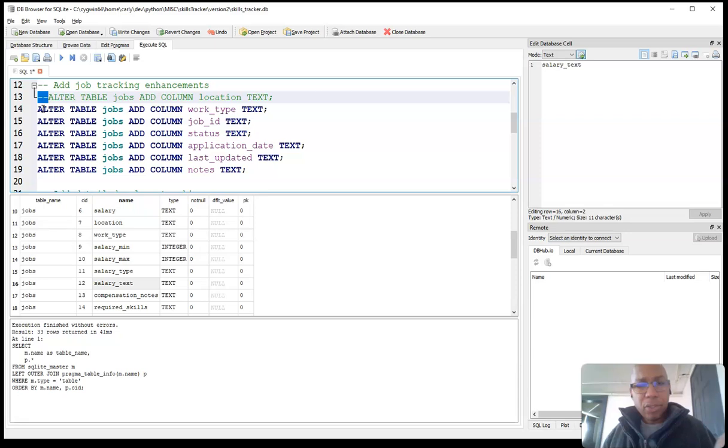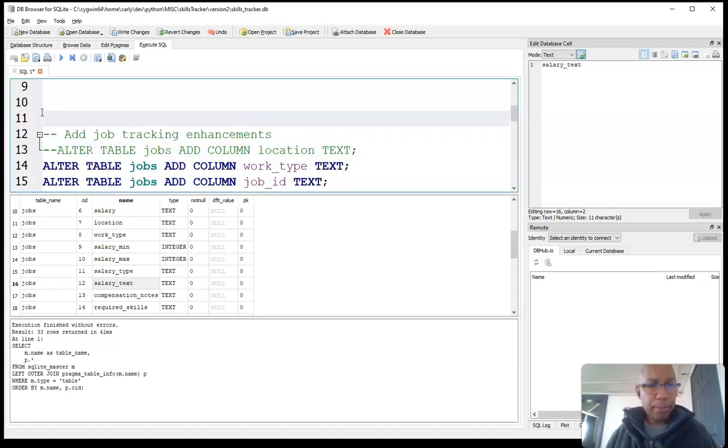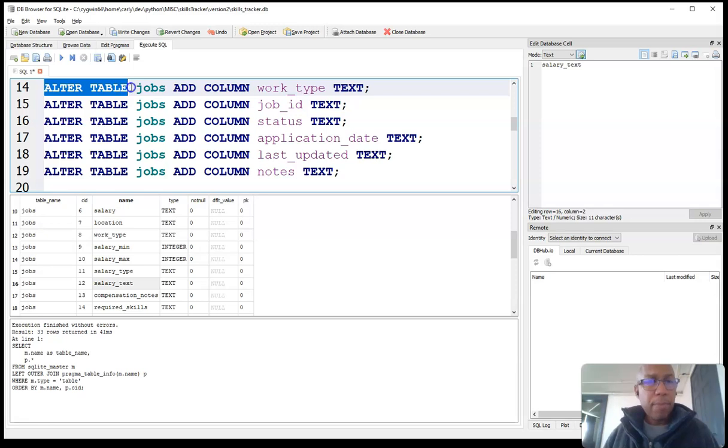Obviously jobs is a specific table that I'm altering. And then how am I going to alter the table? So I want to alter, let's zoom this up a little bit more, a table. The table I want to alter is called jobs. And the way that I want to alter it is I want to add a column, right?